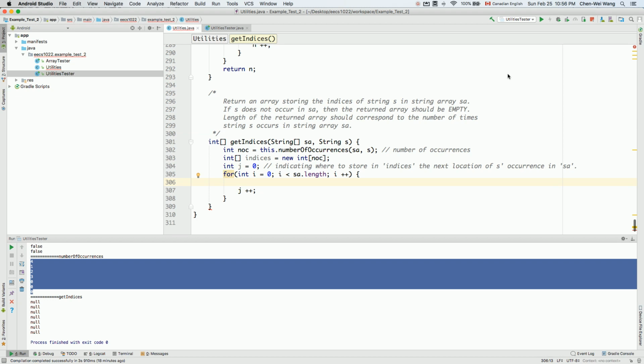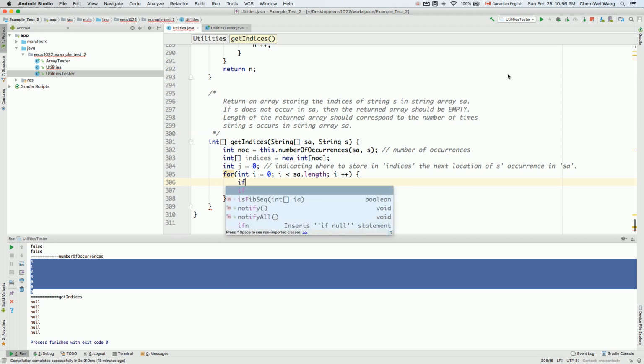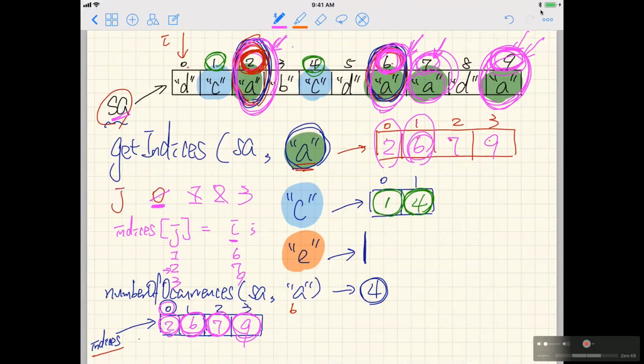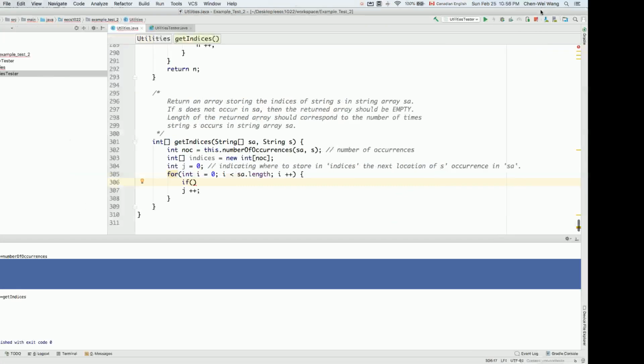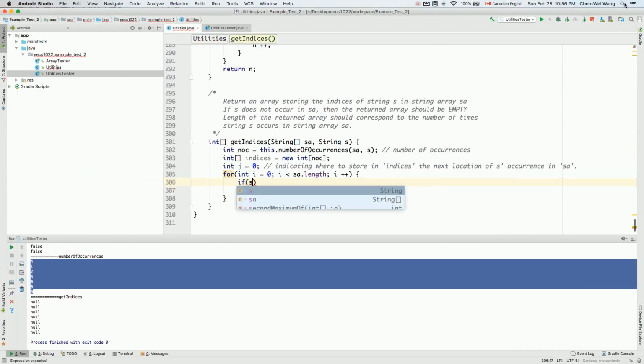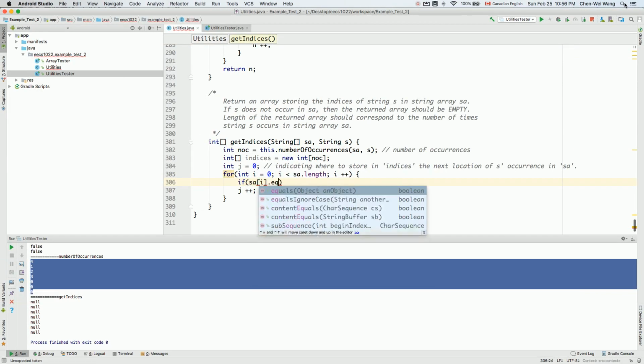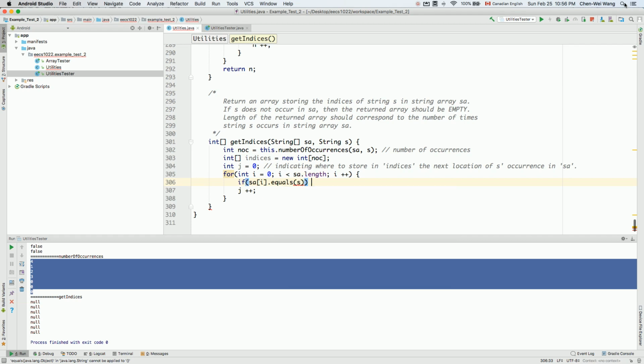But if you simply, okay, let me just do another thing over here. If the current element I'm looking at right now is really matching A, that means it's one of the occurrences I have. So what I should do is store the current I value into the corresponding position in indices. Let's do that first. I'll say if SA at position I dot equals, remember use dot equals for string value. In that case, we'll say indices is assigned to I. Indices, sorry.